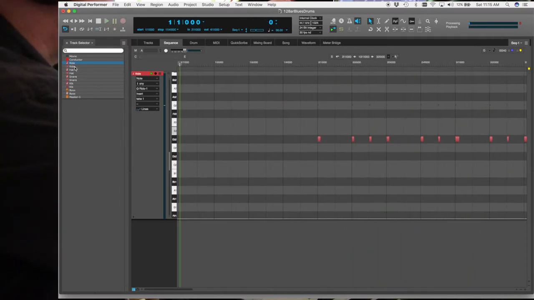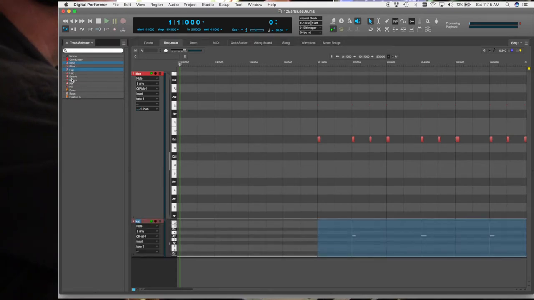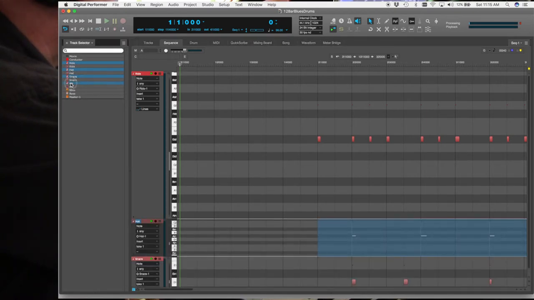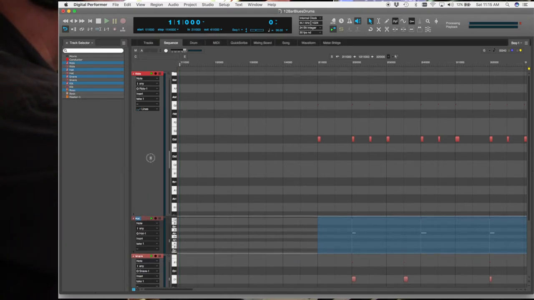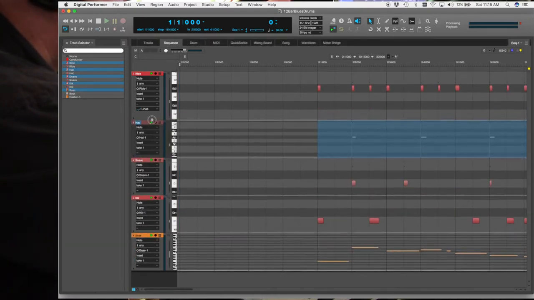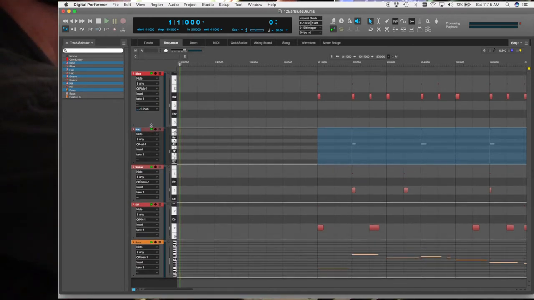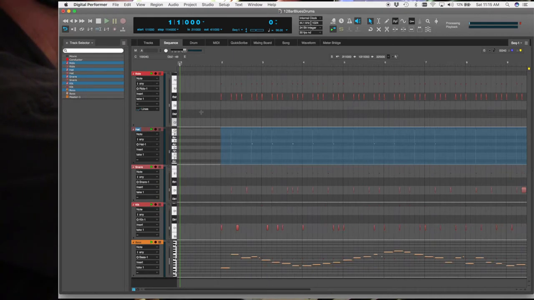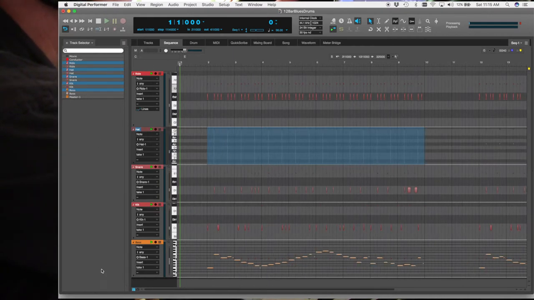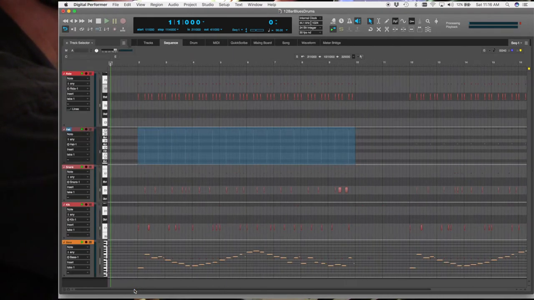So let me bring these other parts back in our view, and we'll see how it all comes together. So I've applied this swing, in other words, this unequal division of the beat, to all the parts. And that's what causes it to sound more like jazz.